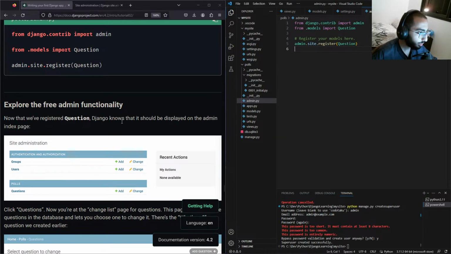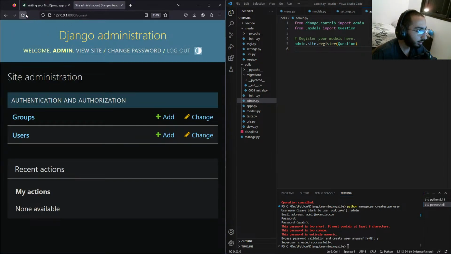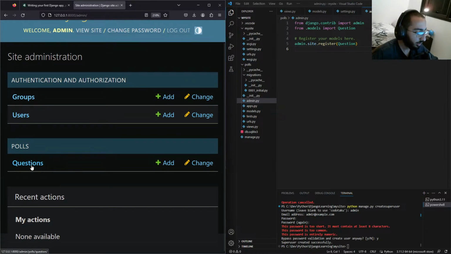Now that we registered Question, Django knows that it should be displayed on the admin index page. Nice. Click Questions. Now you are at the change list page for questions. Okay, let me see. Now let's refresh. And there you go. I'm still logged in, and I didn't have to do anything. I just added that, saved the file, and there you go. The changes are live on the server. So now there's the Polls application, and this one is from the Authentication and Authorization framework.